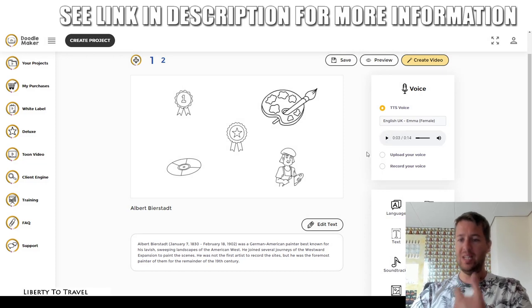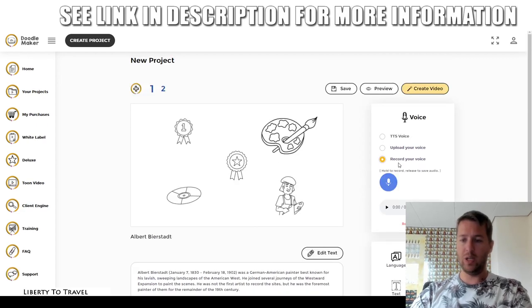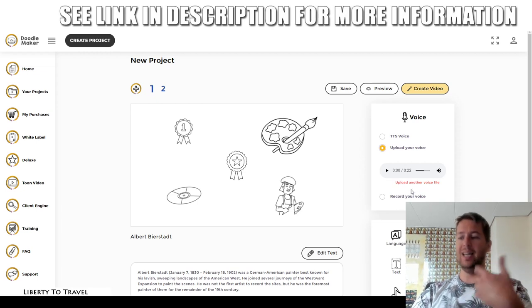You can listen to the text-to-speech engine read that text out loud in this voice. You can also record your own voice right here in the platform by clicking on the button to record or clicking on upload your voice, and then you can just upload a voice file if you want by clicking on upload another voice file, and then you can upload whatever recording you have created. Or if you outsource this work, for example, you can just upload the file right here. And then you click on save and create video to actually render it into a video.